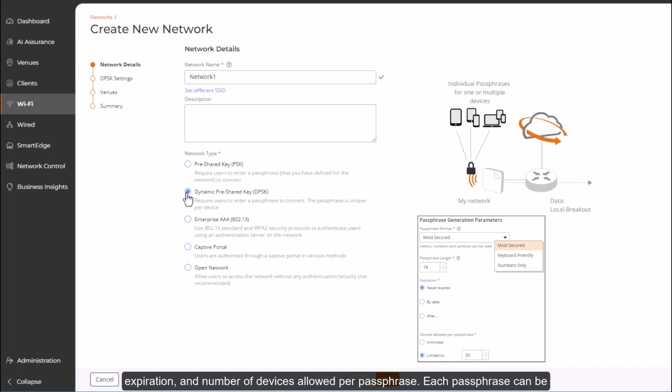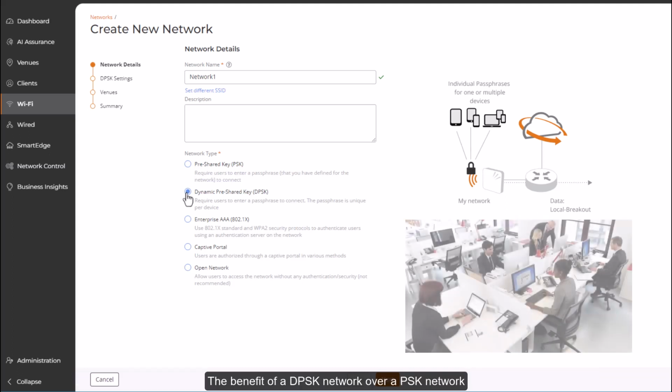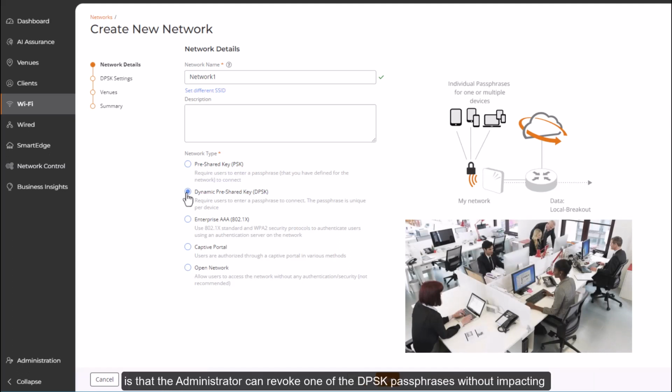Each passphrase can be configured for use by 1 to 50 devices, and the passphrase is bound to those device MAC addresses. The benefit of a DPSK network over a PSK network is that the administrator can revoke one of the DPSK passphrases without impacting the user experience for other clients authenticated using a different passphrase.